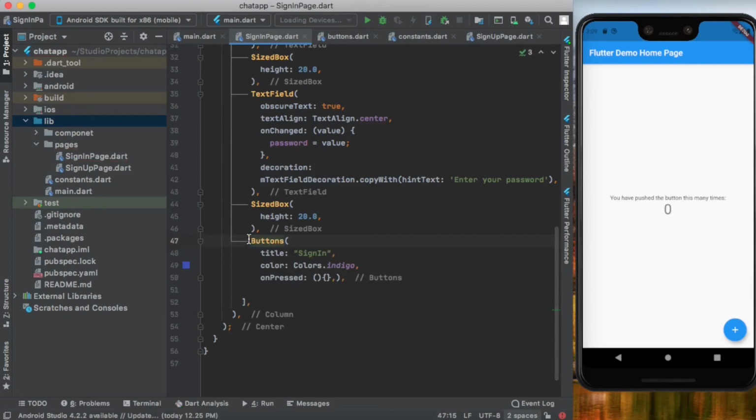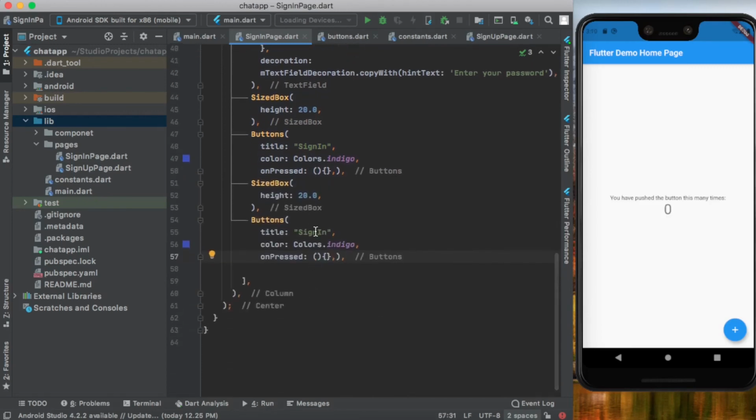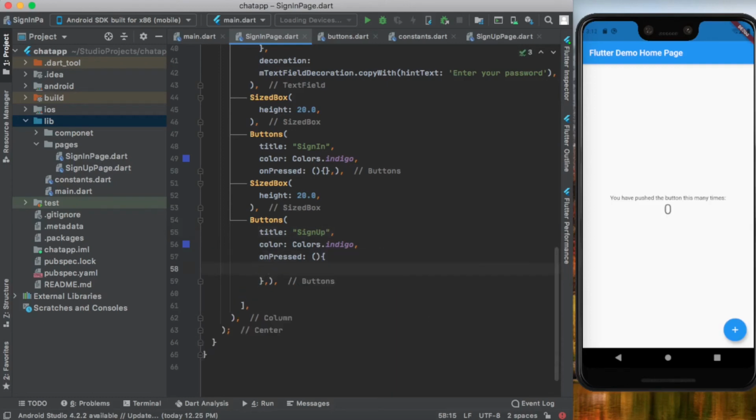So guys, let's create another button also. So I'm gonna copy paste it, and we have a size box also, and also another button, a sign up button. We are gonna give it sign up for signing up or registration. So for now, on click of sign in, because we are in the sign in page, we don't need to do anything. So for now the sign in button has nothing, but we have the sign up page. So let's create the code for on pressed of sign up.